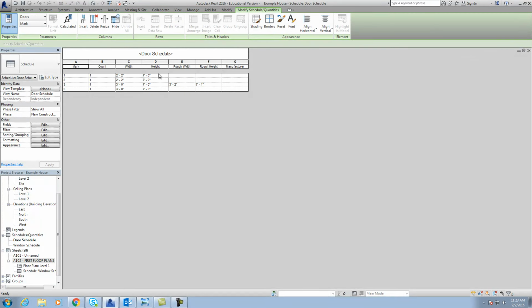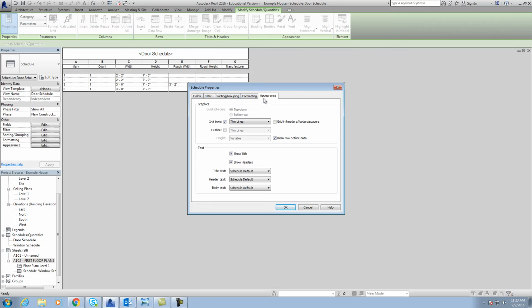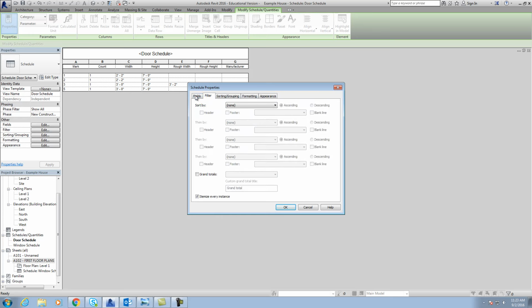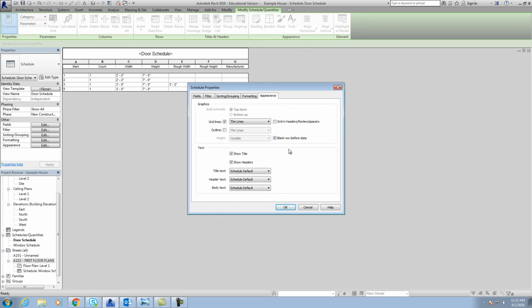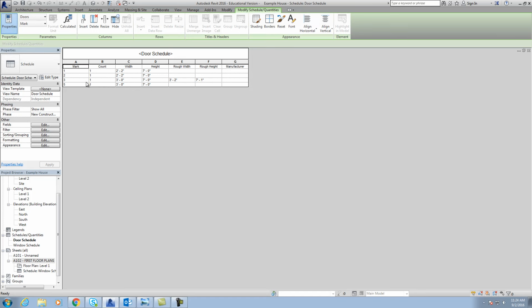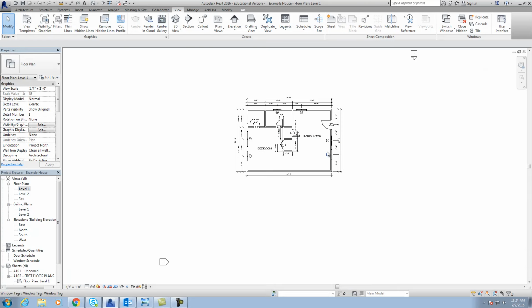Again, I hate that gap in between it, so I slide right over here to appearance and edit. Now up here, you see all these fields, filter, sorting, grouping. They're all up here. You can switch back and forth between them if you hit the wrong one. So I want to get rid of that blank row. It gets rid of that. And 1, 2, 3, and 5. So let's go on there and make sure that it's getting the right type mark.